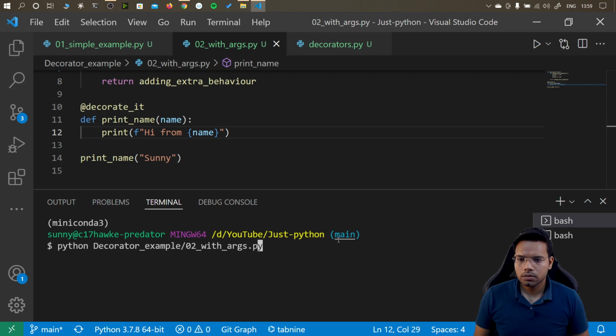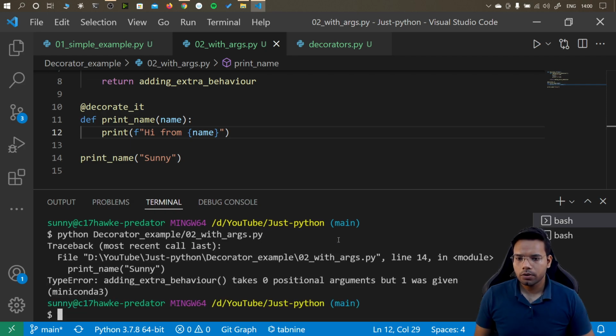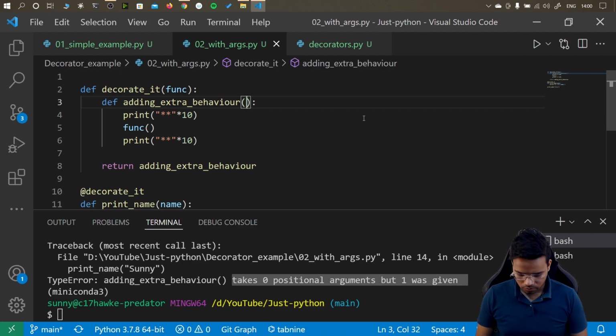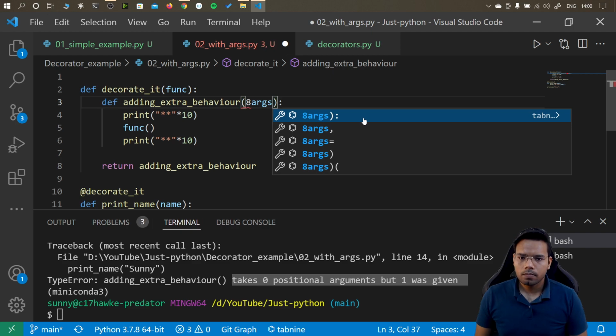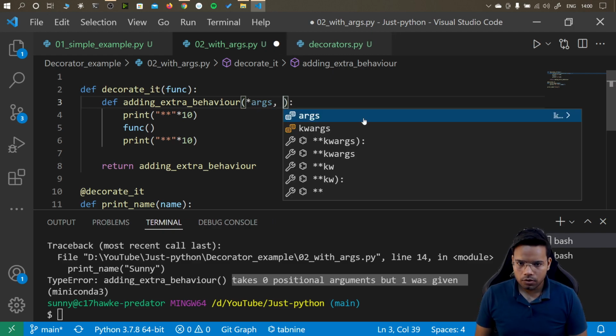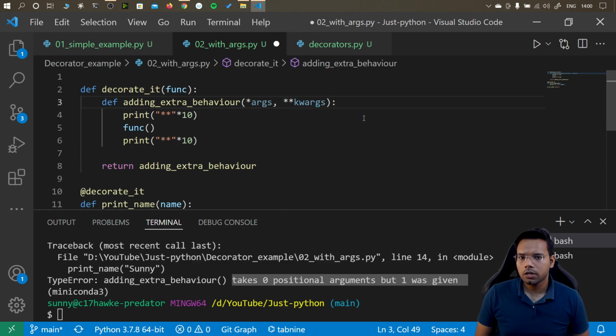You can see it shows me an error: adding extra behavior takes 0 positional arguments, but 1 was given. Because the function is actually expecting an argument, it is not being passed here. To solve this issue, you can go for an updated behavior. What is that updated behavior? We have to tell the inner function that it is going to take variable arguments, as well as keyword arguments if you're using them. This will help you solve this behavior.